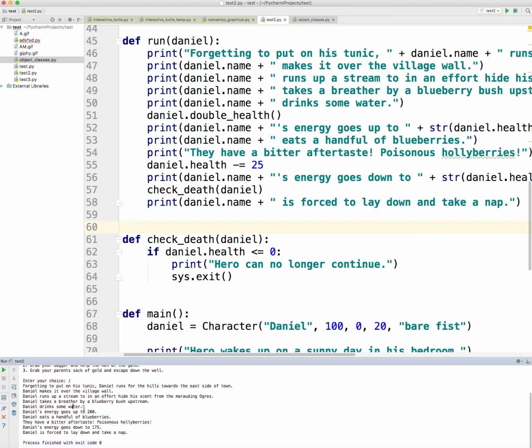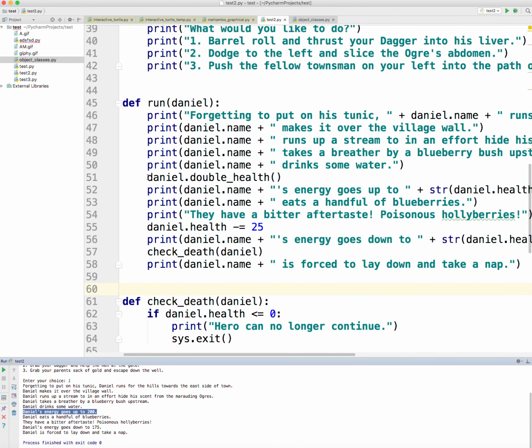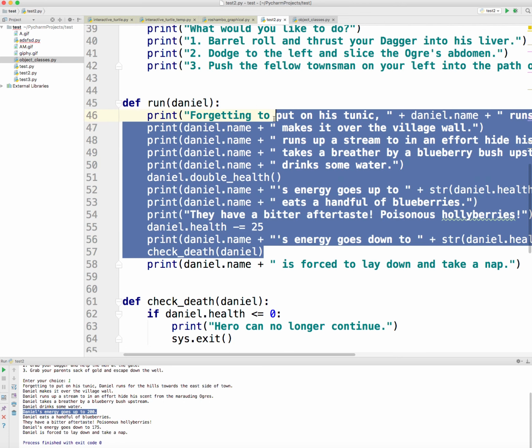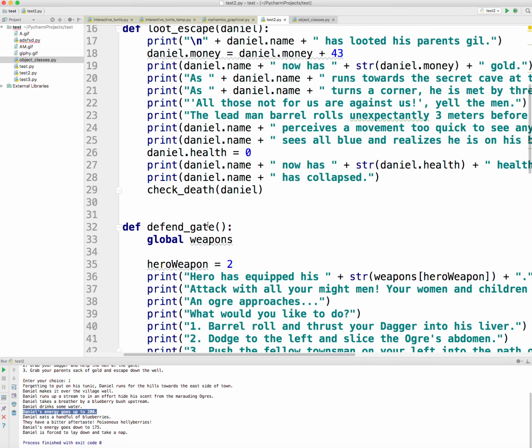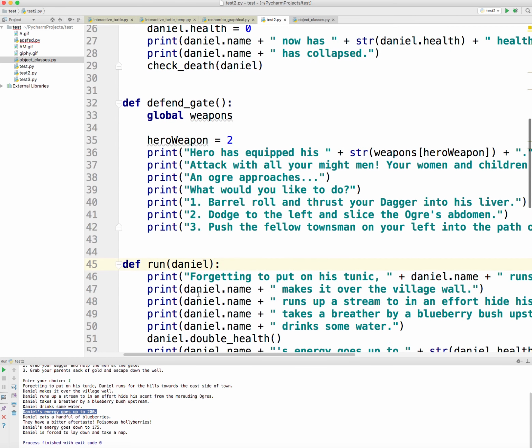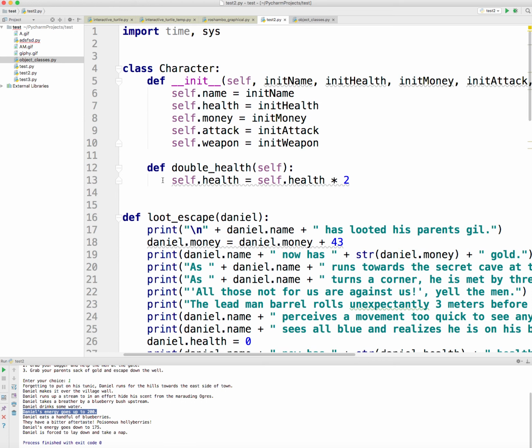I drink some water right here, and my energy goes up to 200. All right. So the call to double health actually did what it was supposed to do. It took the Daniel object's health and it increased it by a factor of 2. Right. It doubled it up, so that later when I print out my health, it now prints out the doubled health, which is 200.